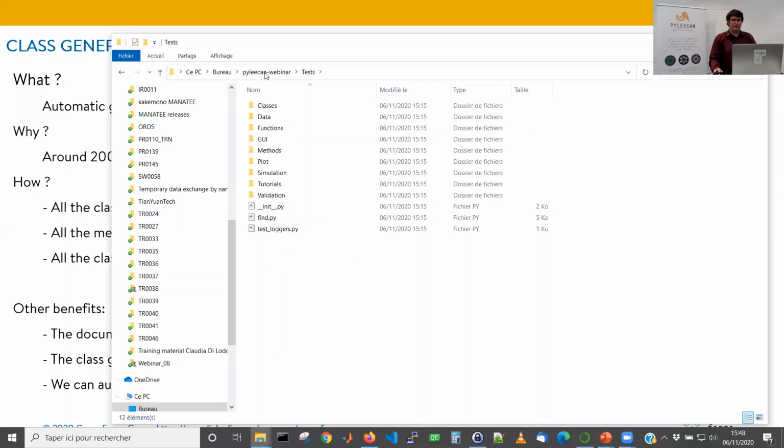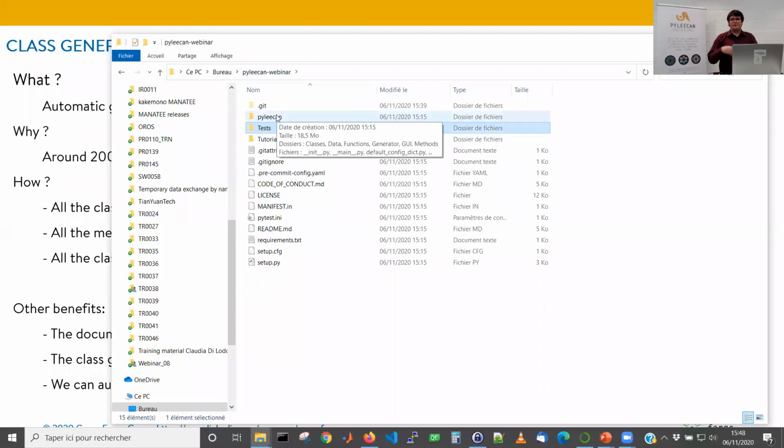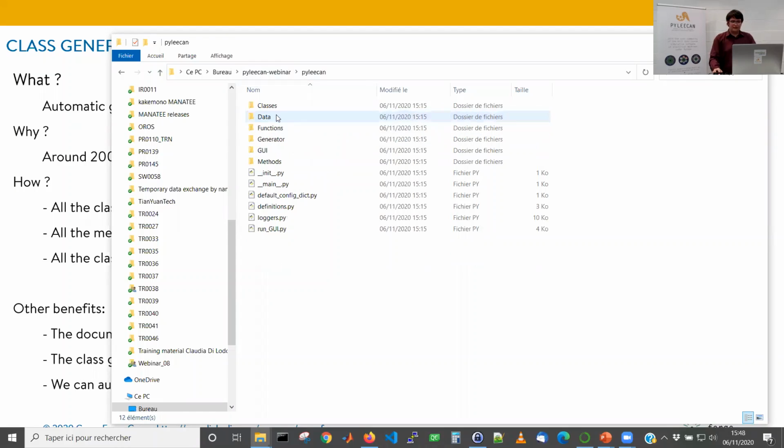Here is the test folder. I will come back to it a bit later. Basically, it's all the code that we are using to make sure that Pyleecan is behaving exactly as we intend. And finally, here you have the main package, the main folder of Pyleecan. So a few general files for configuration. Here you have the method folder. As I said, as all the classes are generated, you need to put the methods at a very particular place. So all the methods of all the objects are gathered within this folder.